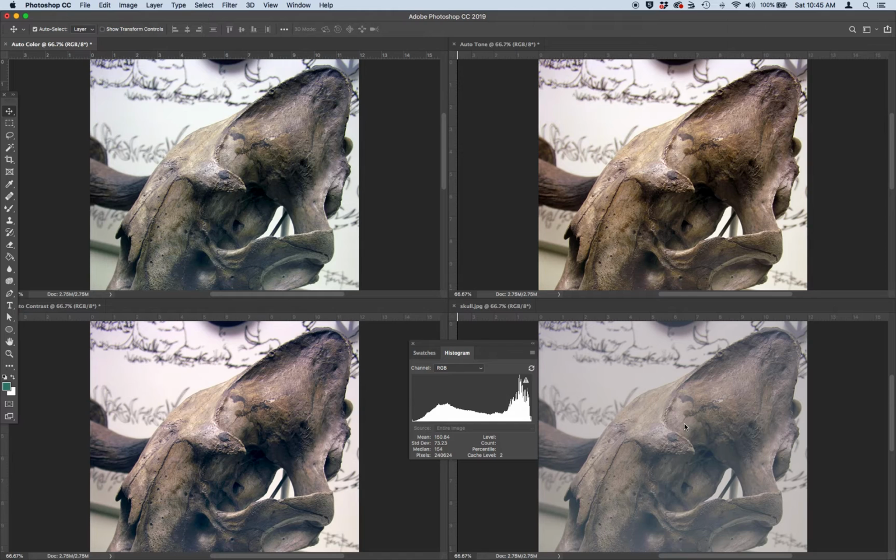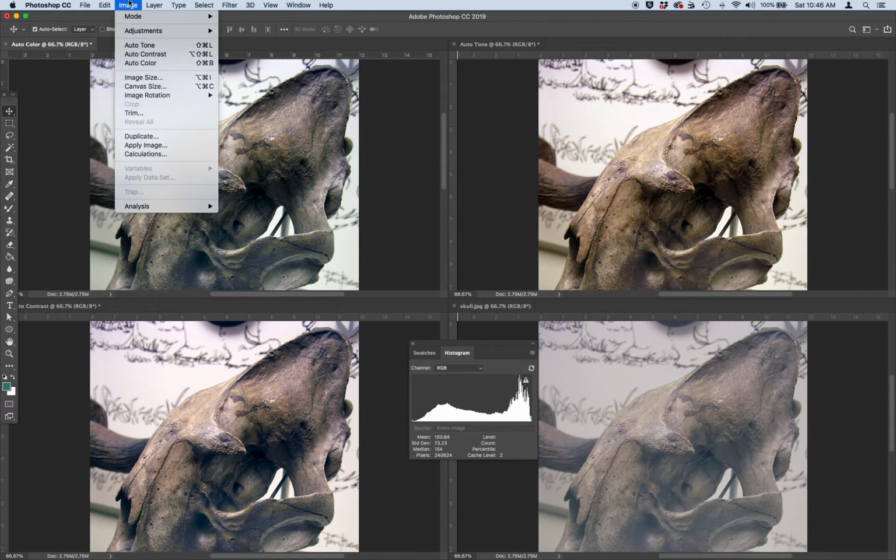So here's the fun part. You're able to mix and choose between these two options. I think the best mix would be between the auto color and the auto tone. So let's see if we can create a mixture between this more purplish version and this more brownish version. The way that you do this is make sure you have your auto color image activated in your window, and then go up to Image, Apply Image.